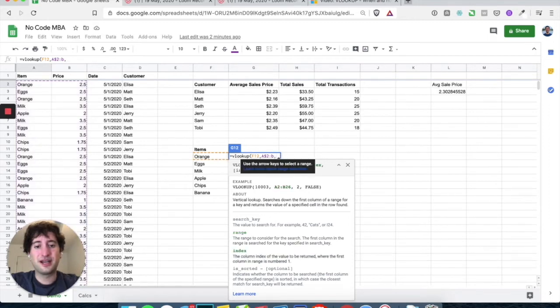So next, we're going to go to the index. What this is going to do is let Google Sheets know which column to return your result from. It's going to search the first column, and we want it to return the match in the second column. So we're going to do 2. It starts at 1, so it would be 1 if we were returning the item in the first column, and we're going to do 2.